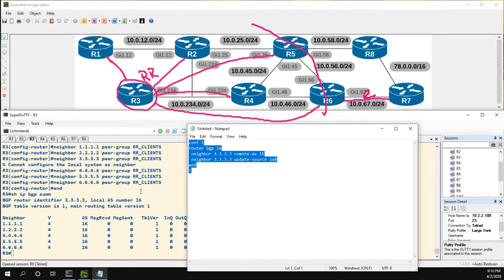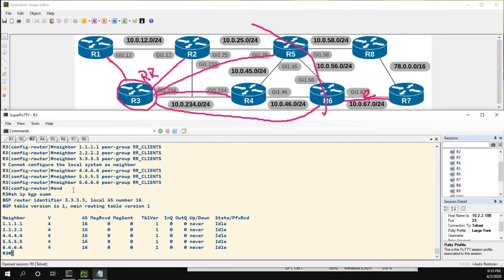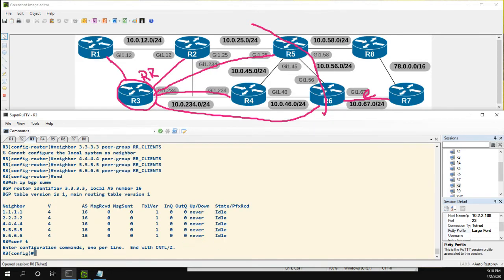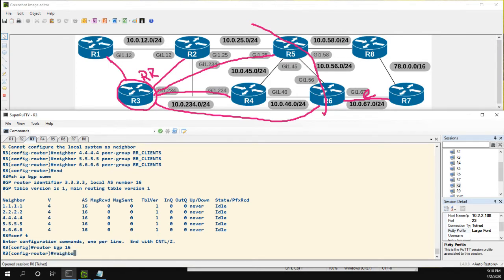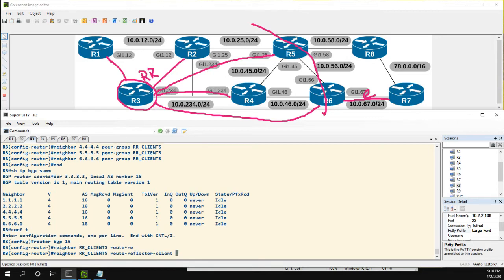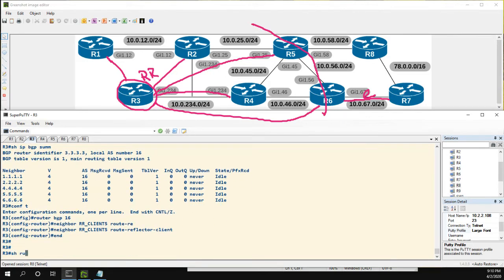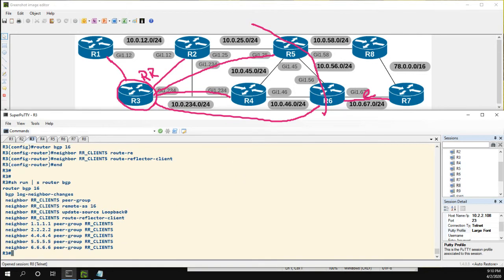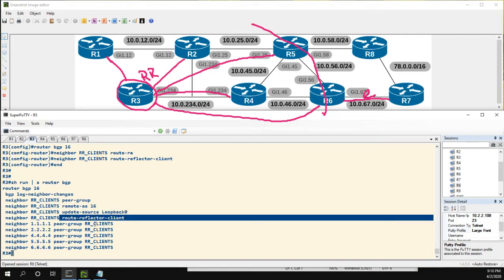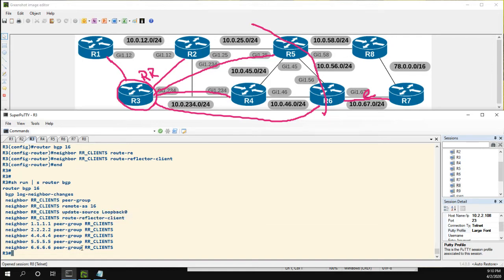The only route reflector configuration is here, and actually on 3 I realized I forgot to do it. So let's go into 3 and do router BGP 16. I forgot to say that neighbor RR_clients is actually a route reflector client. So let's do show run section router BGP. We assigned our peer group. The peer group is remote AS 16, update source loopback 0, and they're all route reflector clients. And then each neighbor, we just have to say that they're in the peer group.